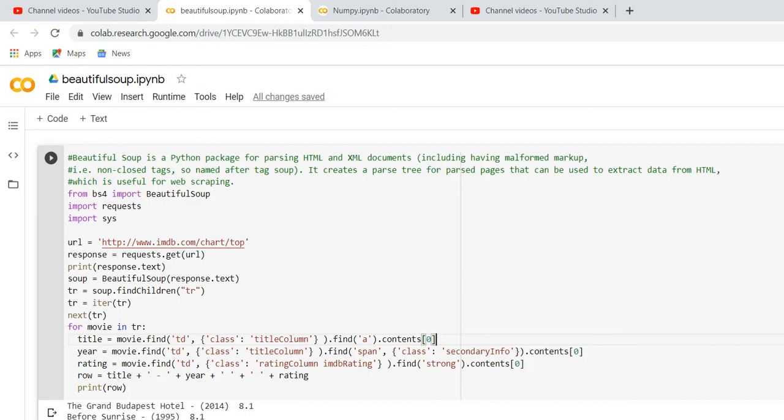Second, I'm getting the year. Here also I'm finding the TD class. First I'm going to TR, next I'm going to TD, and here I'm finding the span value as secondary info. Here nested classes are available. The first class is title column, the second class is secondary info. So in that case I'm taking it.